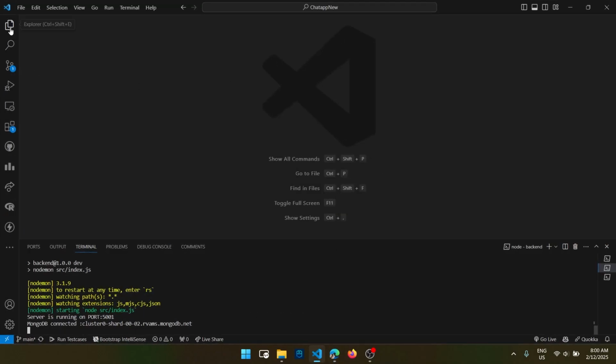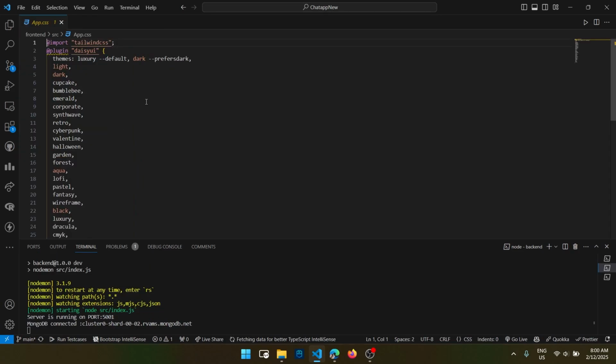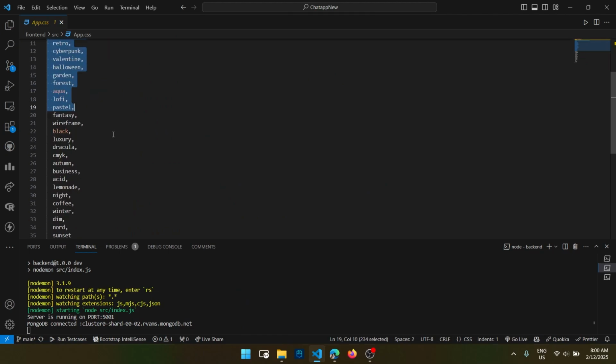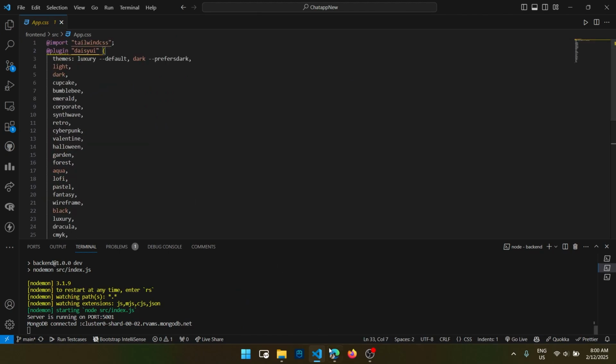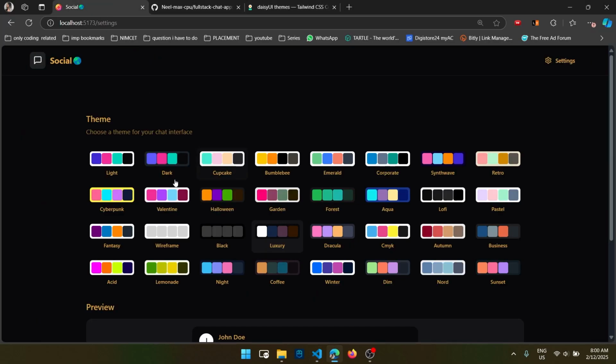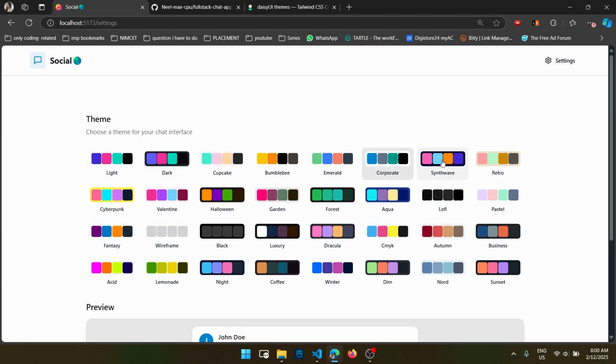Let me show you. If I go to app.css, you can see I have added the themes one by one. And since 35 would not be in a nice, even form, I have used 32, which is 8 rows. That is, in each row, eight themes are there. And then they all work. Right?